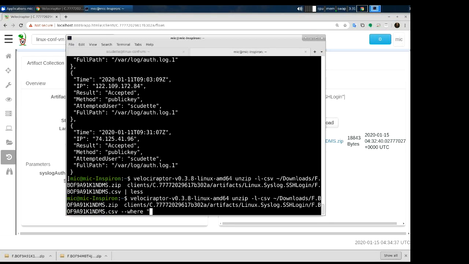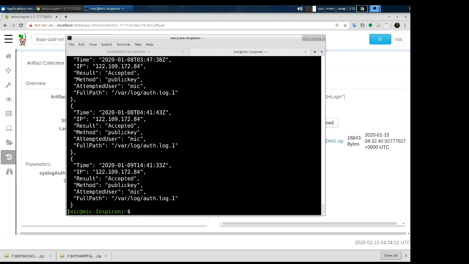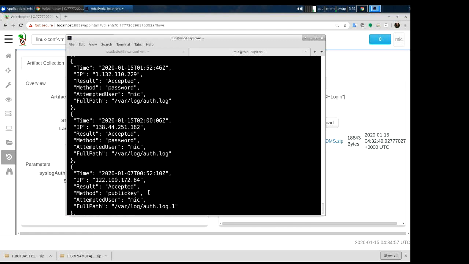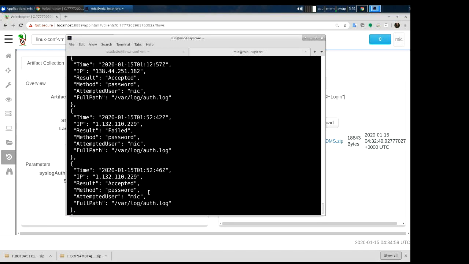--where, because it's just VQL. So we might say where attempted user matches. This is the match operator. Mick, let's say. So it's just showing us, well, it could be Bob, but there's no Bob here. Now we're just doing some filtering. Basically what this is doing is running a VQL query on the zip file, which has the full result set.